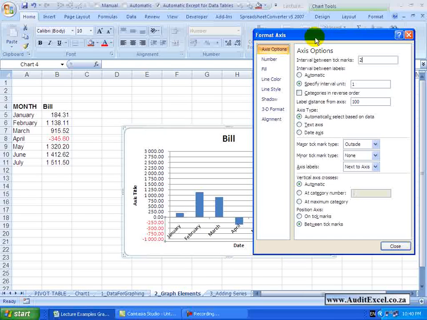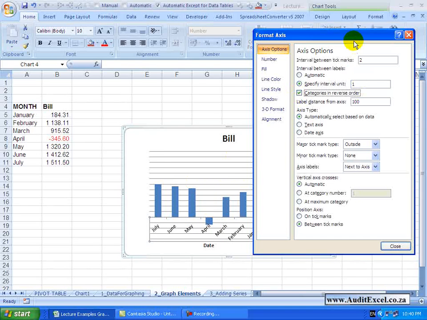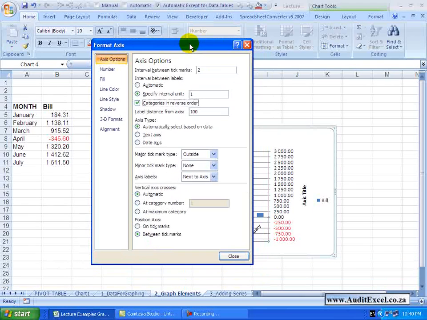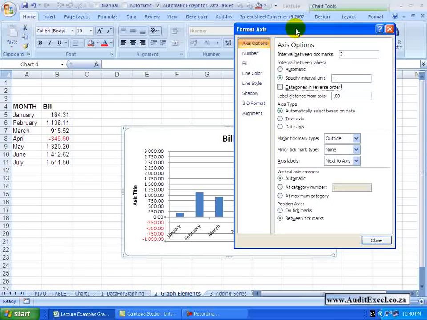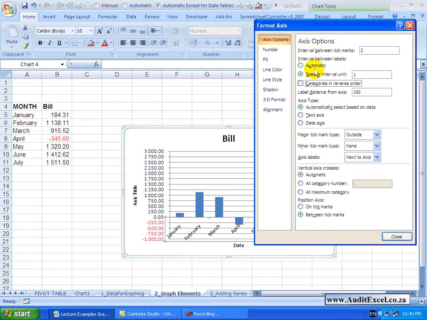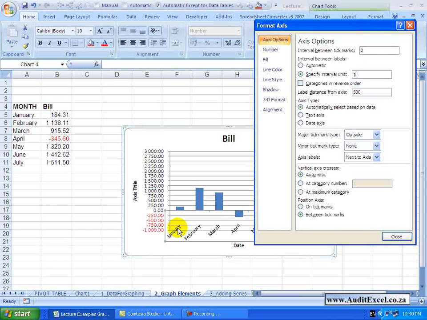You'll see you can also do the categories in reverse order. So we've got January, February, March, etc. When I click reverse order, you'll see it goes backwards and it moves the axes around. So let's switch it off again. So if you want to achieve that, the label distance from the axes, so you'll see this is 100 points from the axes. Let's go and make it 500 points. And all you'll see is it's moved it a bit further away. I'm going to put it back.